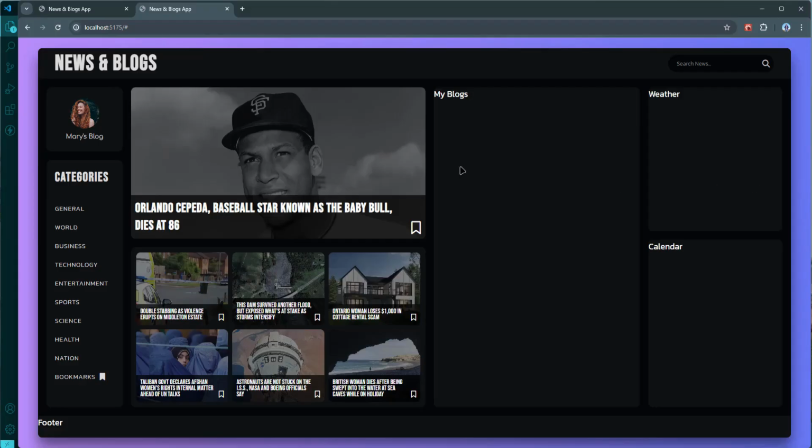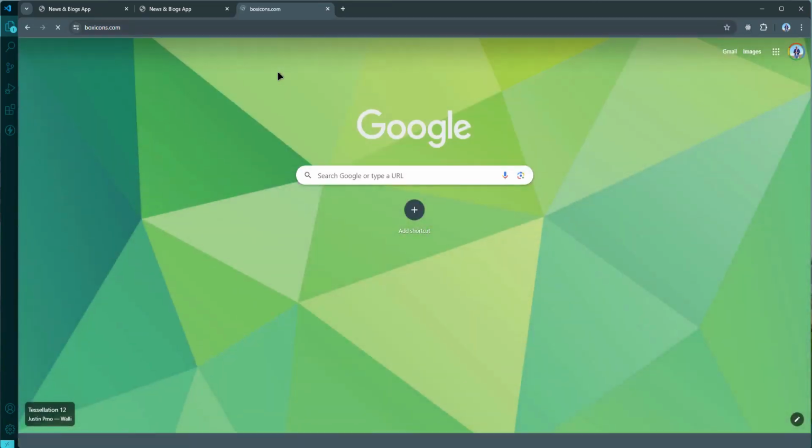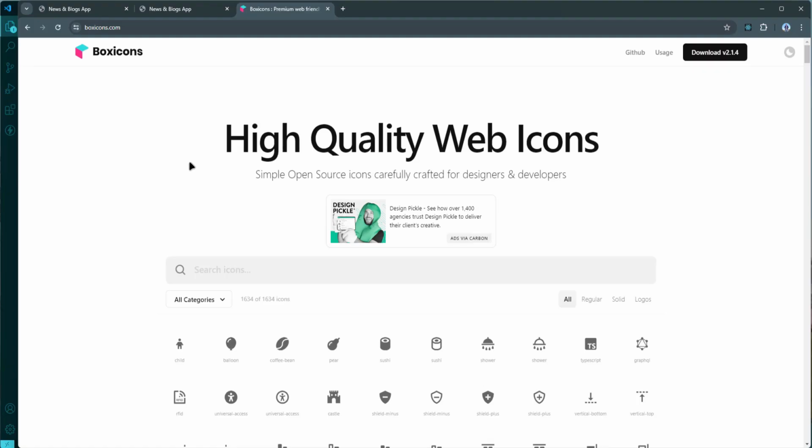Let's go to the website of the Box Icons. So that's the website of the Box Icons library. One of the standout features of Box Icons is its simplicity. The icons are easy to integrate and use within your project, saving you time and effort that would otherwise be spent creating custom icons or searching for suitable alternatives.